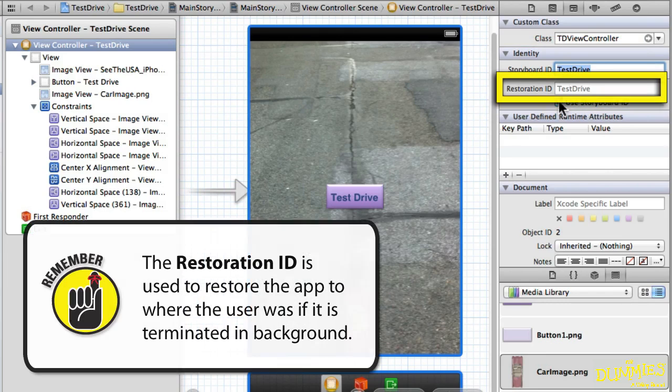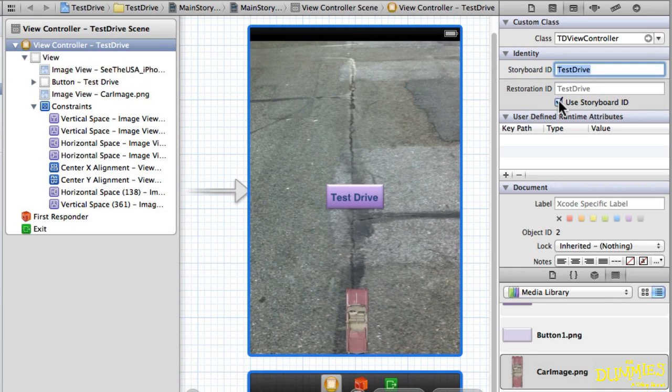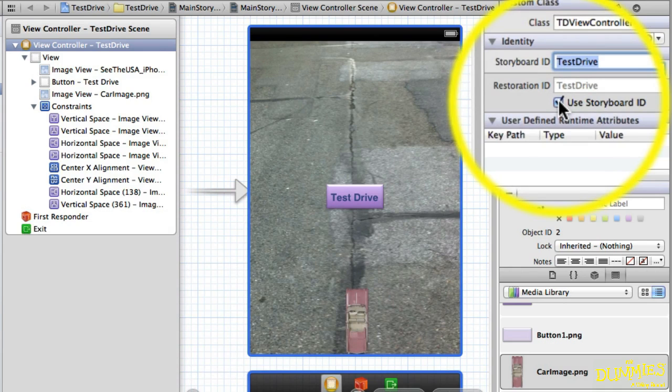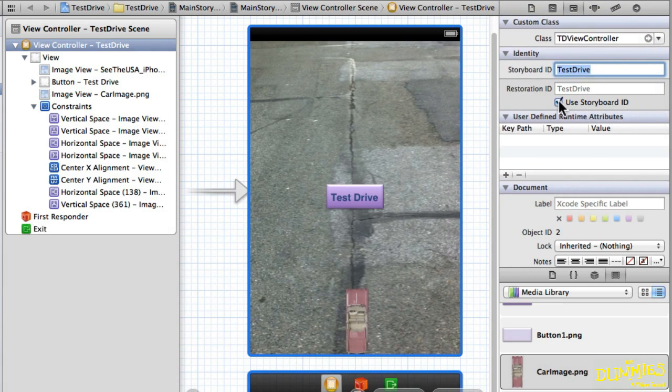The restoration ID is used when you want iOS to restore the user to where he or she was in your app if it was terminated. As a matter of course, I always check Use Storyboard here so I don't have to think about it later. For this app, it won't matter because there's only one view. You also see a class field in the Identity Inspector. Here it is TD View Controller, which corresponds to the class in your application where you'll add your code.